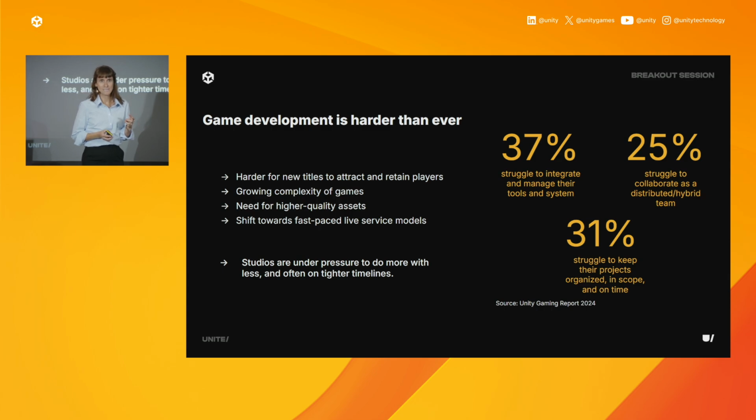So we all know this has been a tough year for all of us in the gaming industry. It's been harder for new titles to attract and retain players. Games are growing more complex, and the expectations from players are increasing constantly. There's a need for higher quality assets to hit new levels of graphical fidelity, and we see this shift towards fast-paced live service models. So when we speak with our customers, we definitely feel that studios are under more pressure to do more with less and often on tighter timelines.